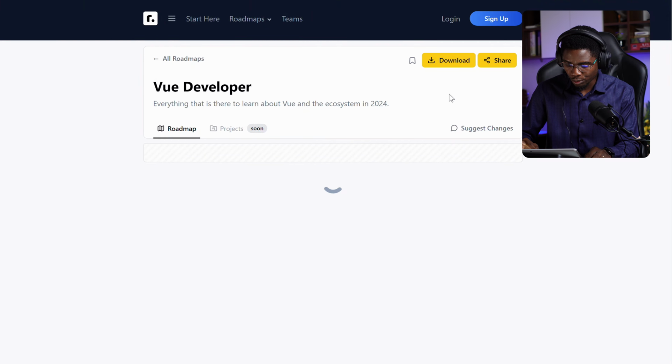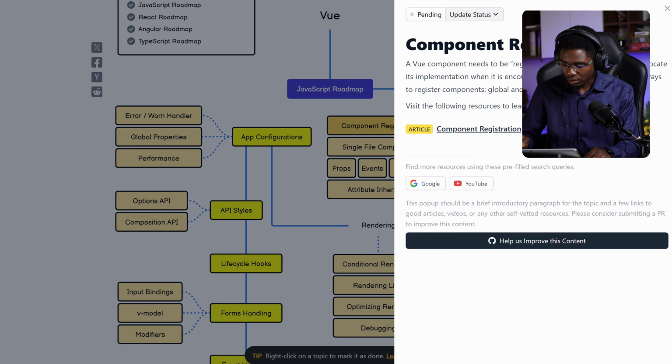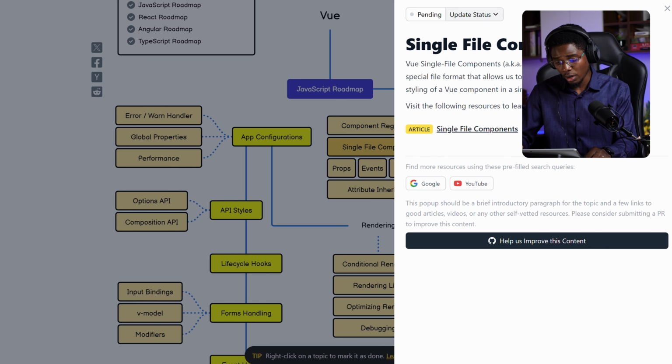So if you want to learn Vue, there's a roadmap for the Vue skill, and for each of the sections there are things like articles that you can go through, and some will also have videos that you can go through.